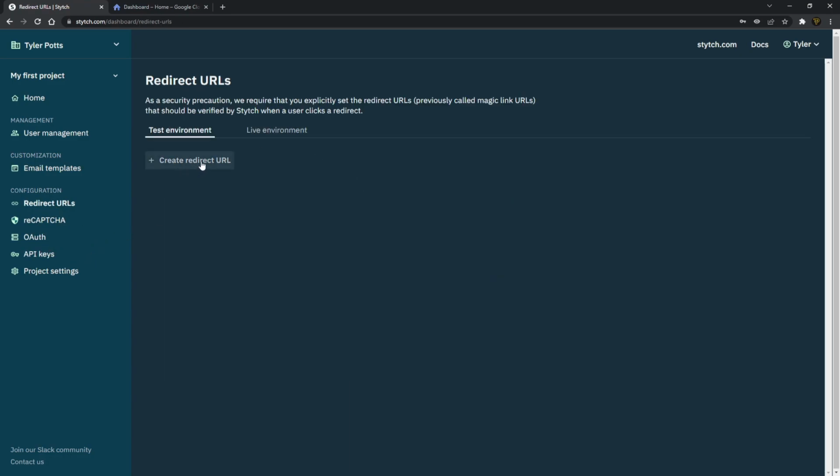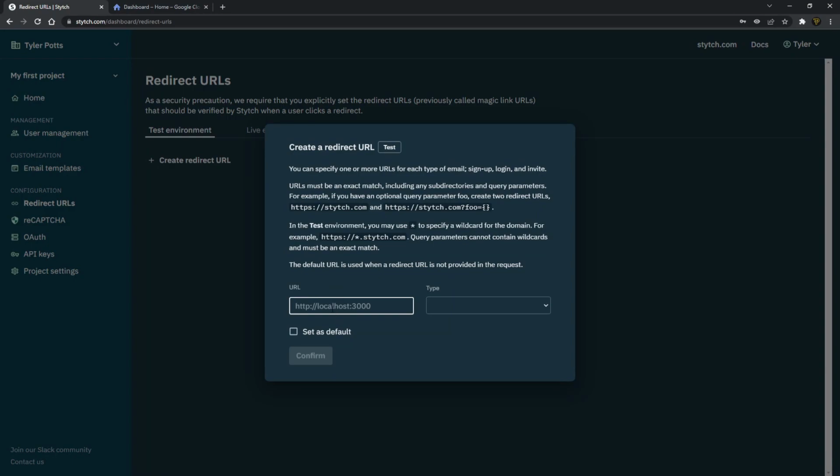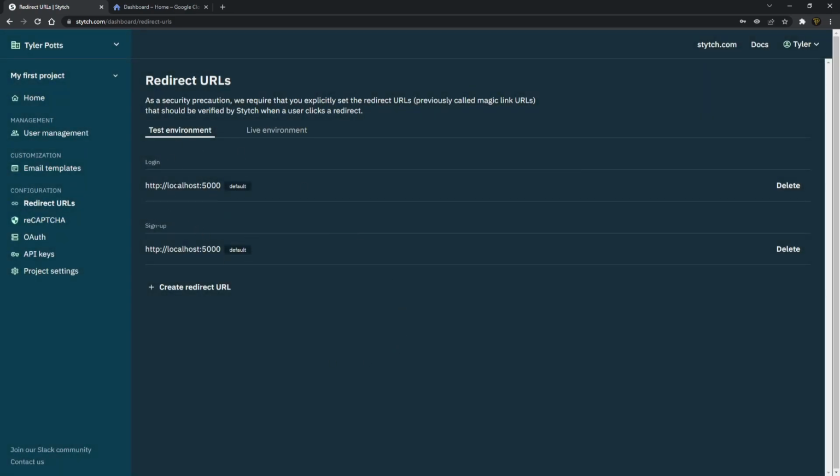Now we need to add in two different redirect URLs. So two sets of the same URL, but for two different things. So we're going to say HTTP, and we're going to add in our service. Basically the server we're going to create using Node, we're going to add in the details for that. So we're going to say localhost, and we're going to say 5000. I'm then going to select this for login and sign up and hit set as default. If I hit confirm, as you can see, that's going to create two redirect URLs for us there.